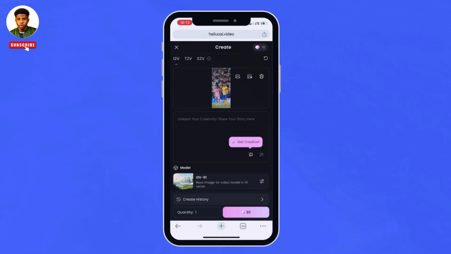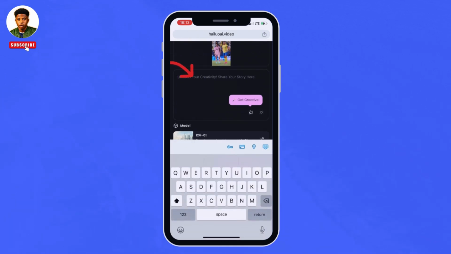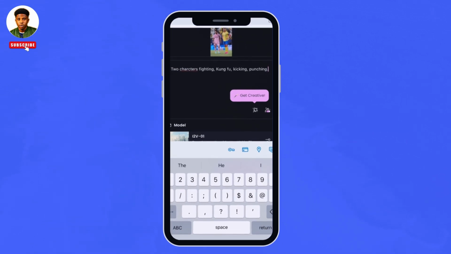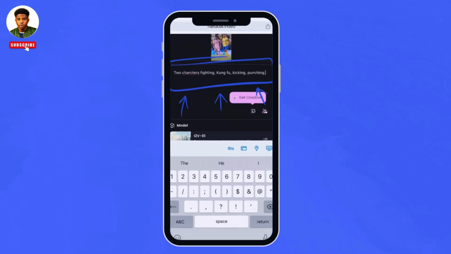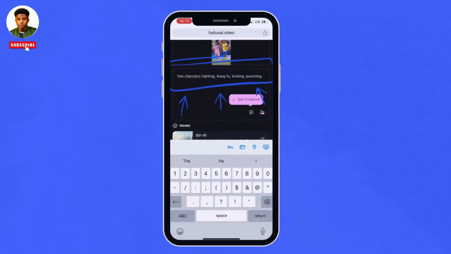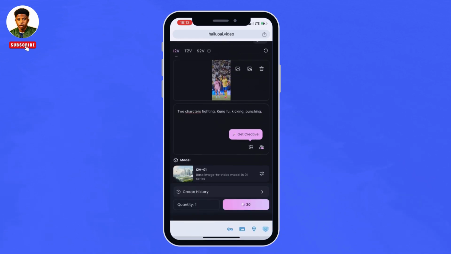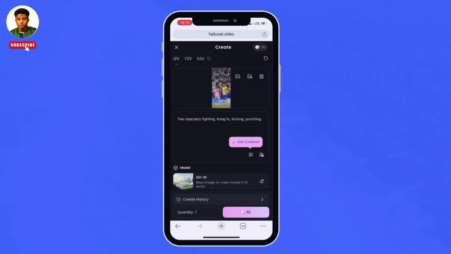So as you can see, once you are done with the image, just come to this point that says unleash your creativity, and then you type something like this. Just type this prompt: two characters fighting, kung fu, kicking, punching. Once you are done writing this prompt, what you just need to do is to click on this point that says 30.